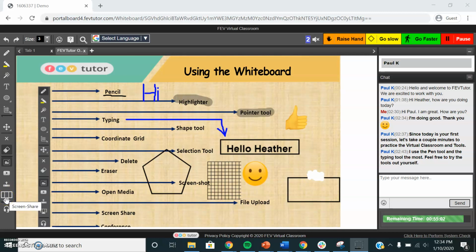Students also have the ability to share their screens with their tutors. They can activate the screen share option by downloading the FEV screen sharing browser extension for Chrome or Firefox. Once downloaded, students can choose the share screen option right on their whiteboard. Our approach to hands-on learning keeps students engaged in their lessons and encourages multiple methods of communication with their tutors.